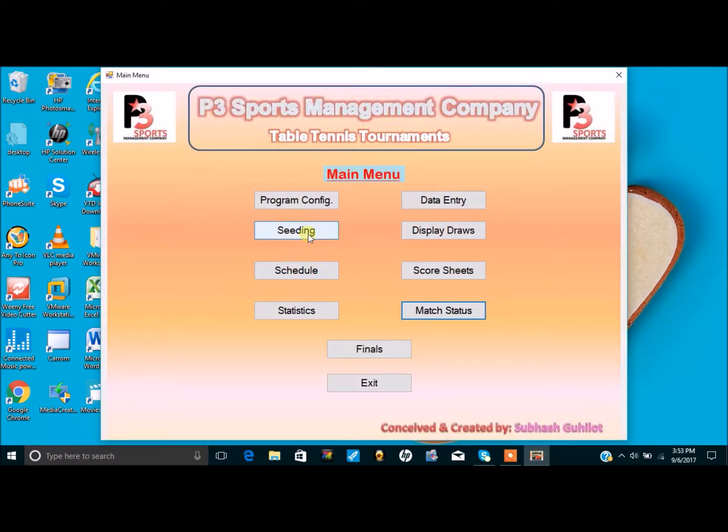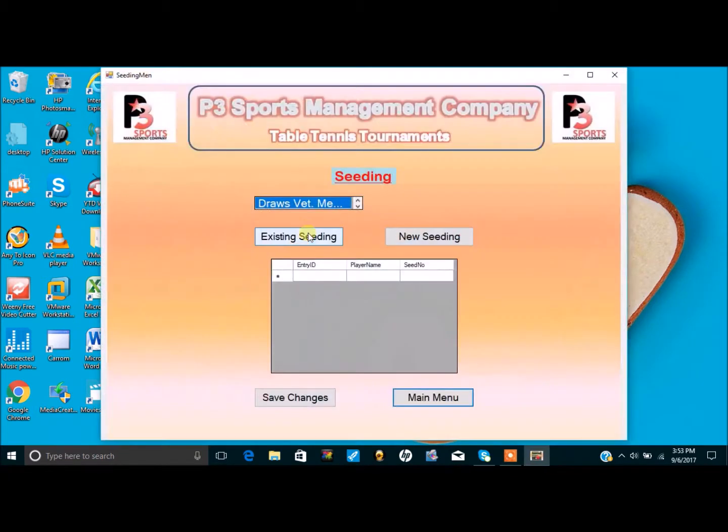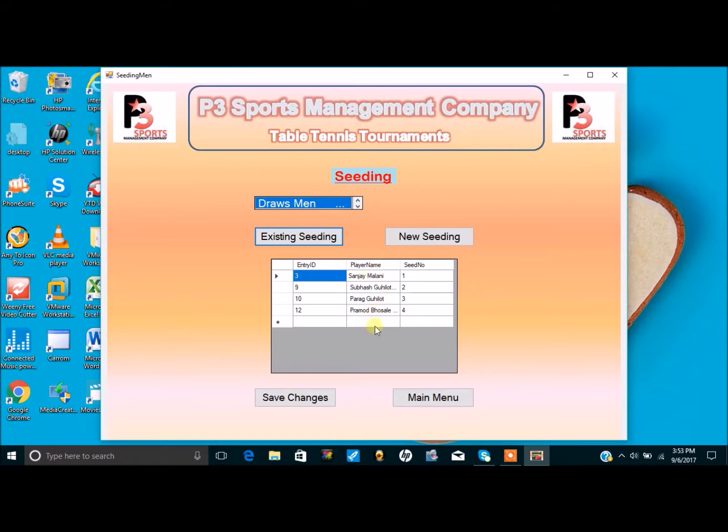Another important feature is the seeding. We can give the existing seeding. These 4 persons are given the seeds 1, 2, 3, 4. The standard procedure is followed to assign the position to the seeds. A very complex algorithm has been prepared to compute the position of the seed.